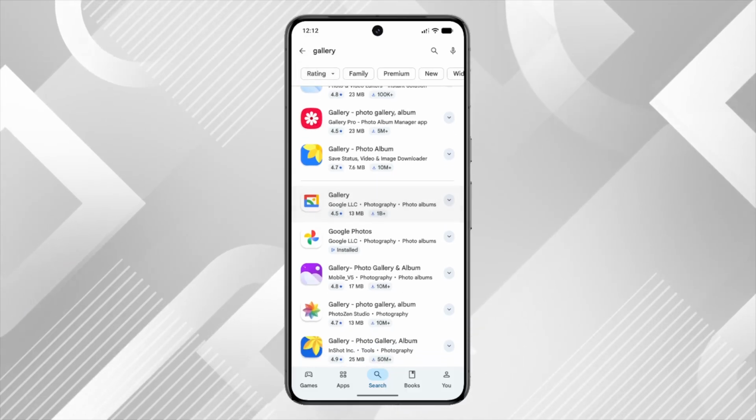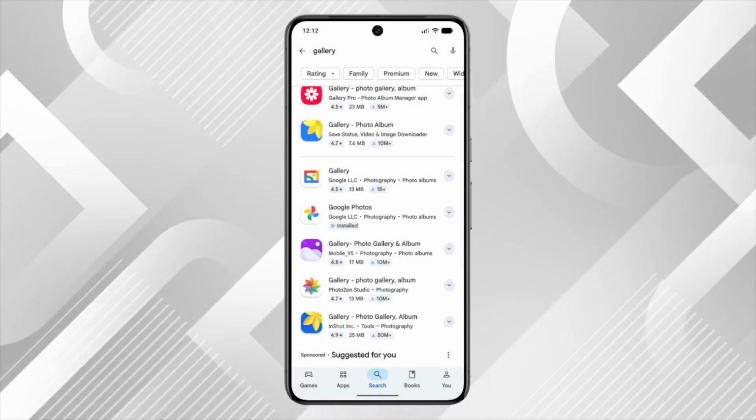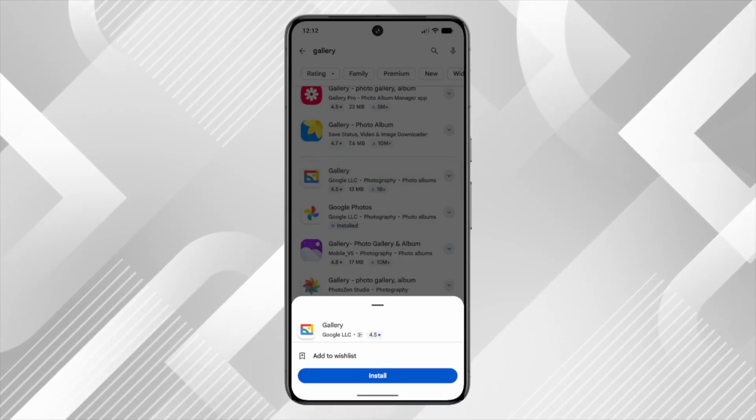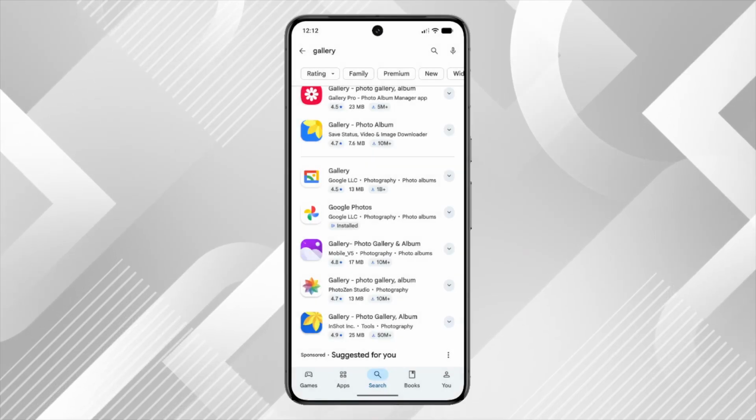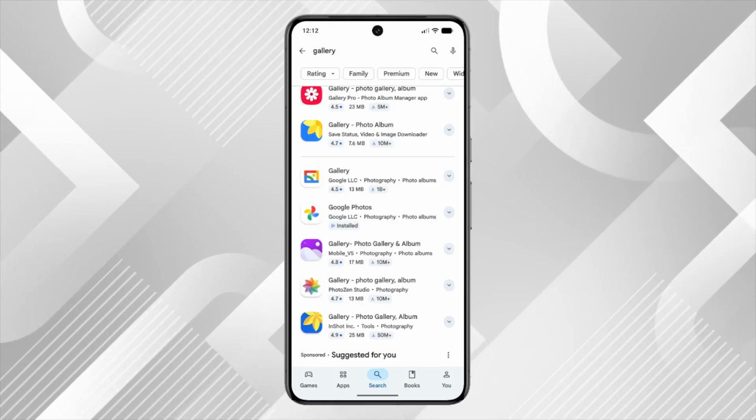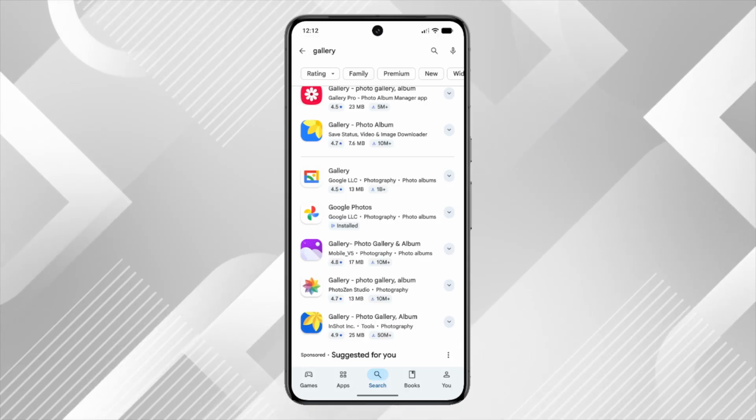Next, scroll through the search results and find the app simply called Gallery. Here's the important part. Make sure it's the one created by Google LLC. You can verify this by checking the developer name right below the app title. This ensures you're downloading the official Google Gallery app and not a third-party alternative. Once you've located the correct Gallery app by Google LLC, tap on it.